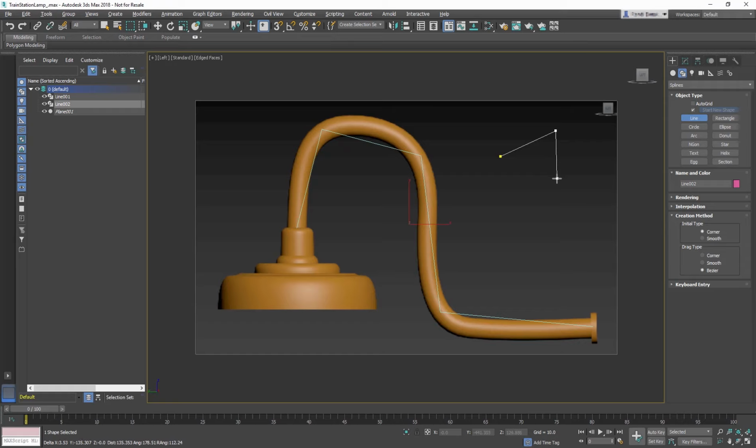When we click with the line tool, we create a corner vertex. But when you click and drag when placing a vertex, you create a Bezier vertex. This gives you handles that you can edit the curve with. When we created the line, we created corner vertices that are sharp, but we need Bezier vertices to create curves.